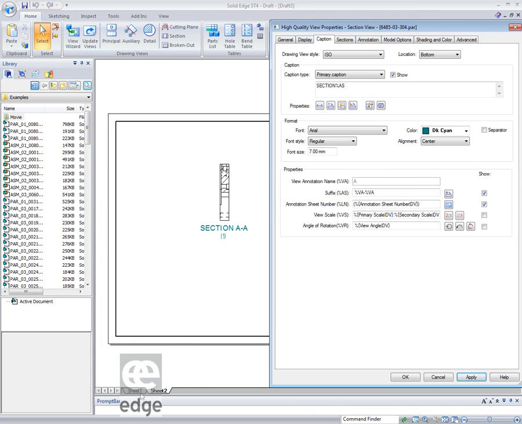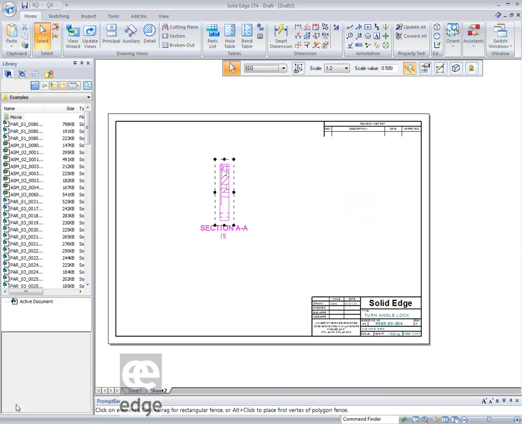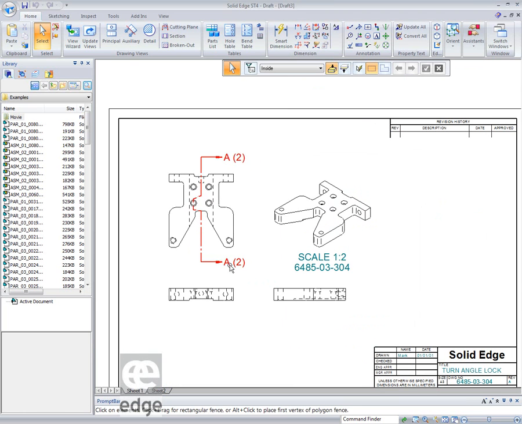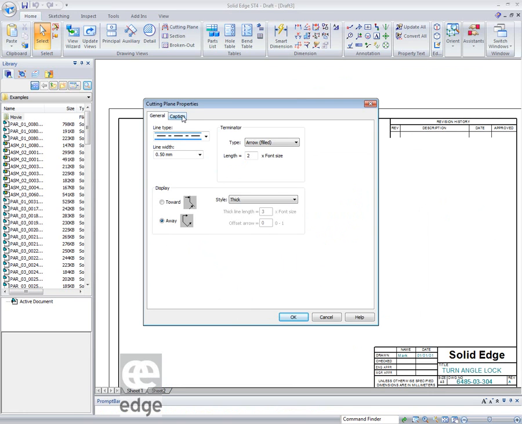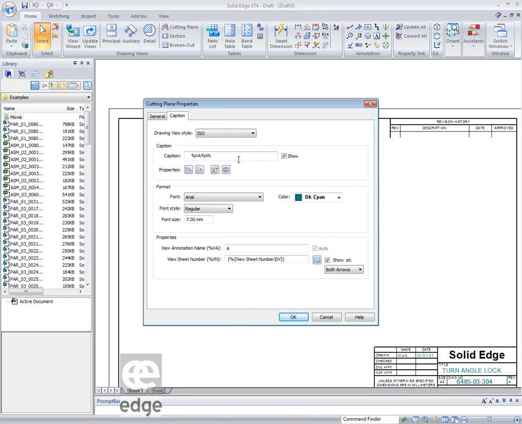Just going back to sheet 1, having a look at this. It tells us about the cutting plane properties here and the caption on that, and it says it's VA VN, which is A. The view annotation name is A. It picks that up automatically. We'll see how that happens in a moment. And the view sheet number is picked up from the view sheet automatically.